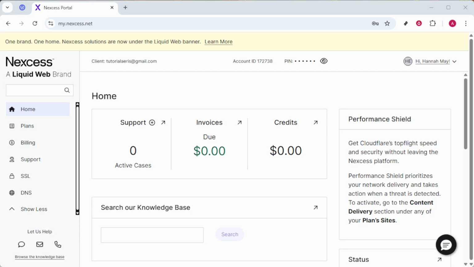In today's video, I'm going to teach you how to create an email account on Nexcess. Whether you're managing your personal domain or setting up email accounts for your team, this guide will walk you through every detail to ensure you have a seamless experience.